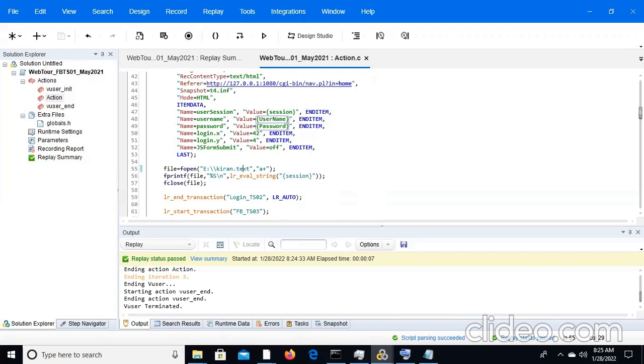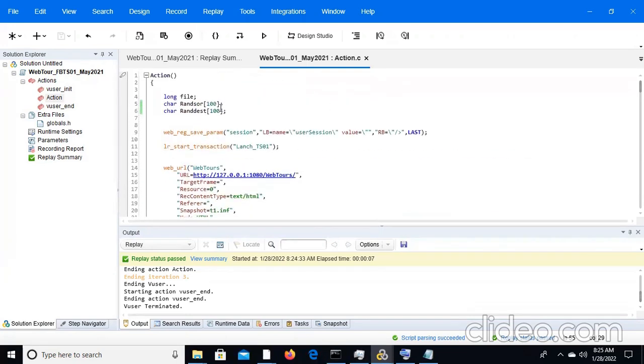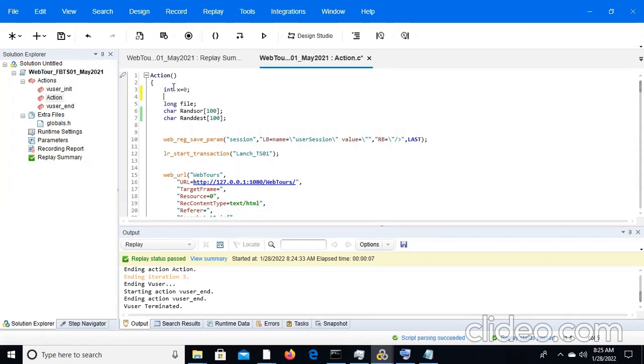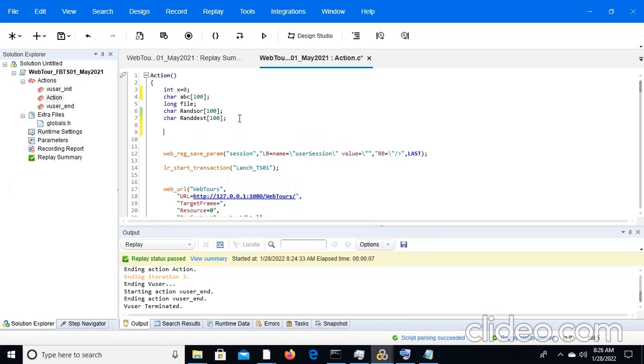So we need to do integer to string also. How we can do it: we need to write an int. First I am assigning the variable, some int x is equal to 0, and after that I am assigning the character the same way. Character means we need to assign like this. So for this character I am assigning char and some abc. Okay, I assign this, and after that we need to write integer to string. So which one are we writing?